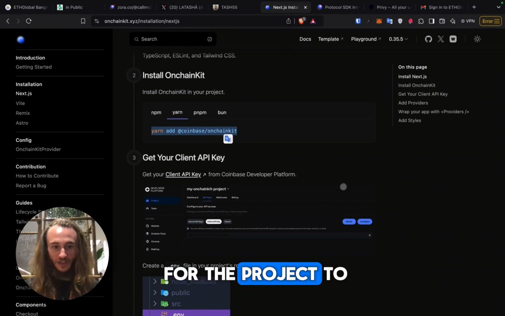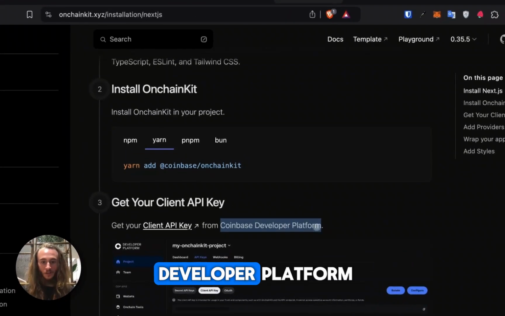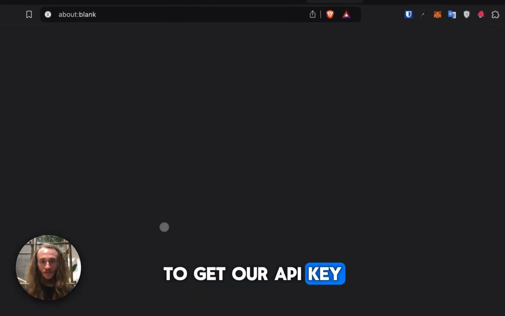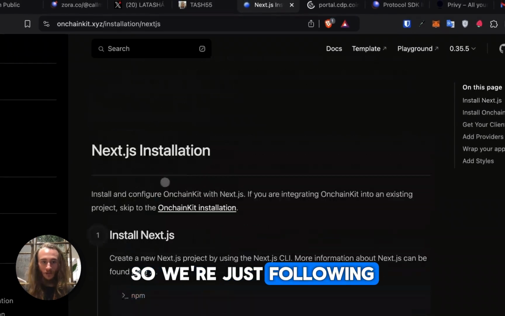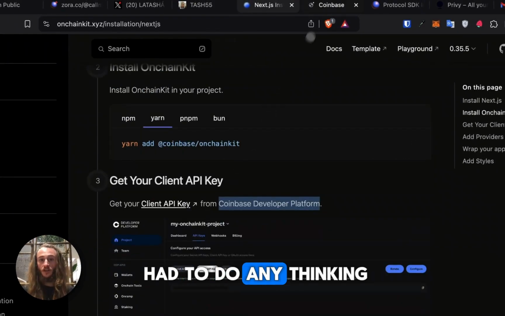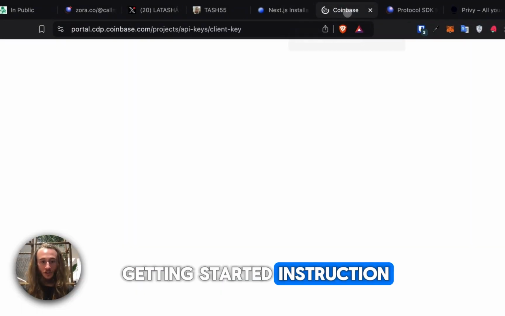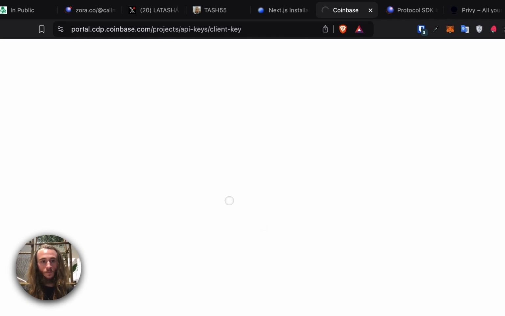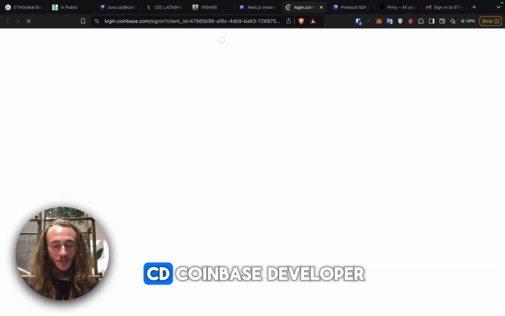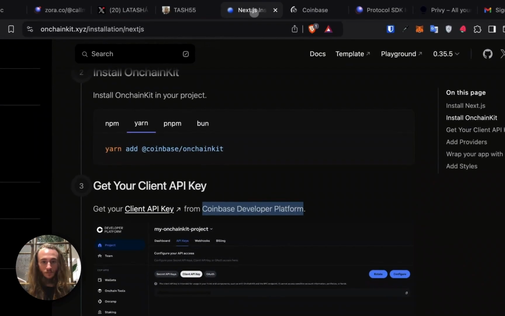And while we're waiting for the project to get set up, we can go ahead over to the Coinbase developer platform to get our API key. So we're just following the instructions. So far we haven't had to do any thinking. We're just following a getting started instruction. Go over to our Coinbase developer platform.